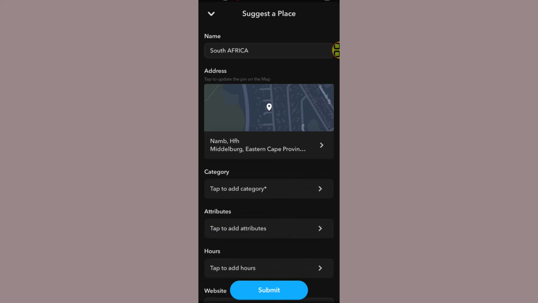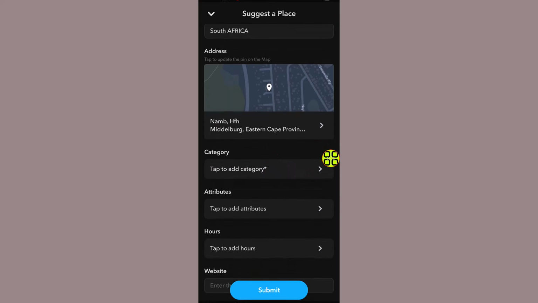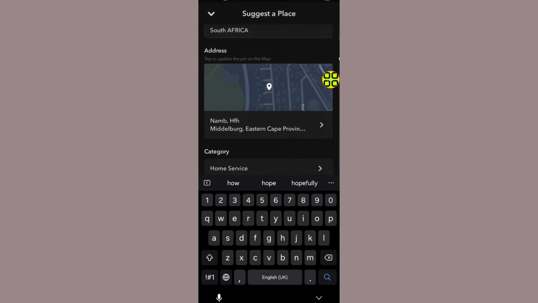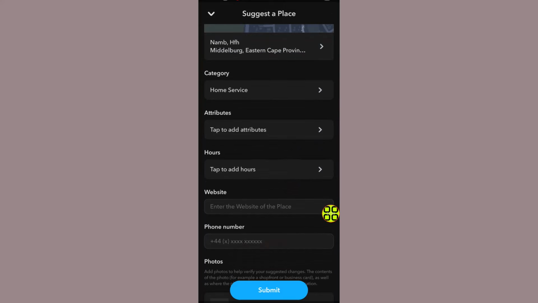After you finish this, scroll down and tap on this option and choose a category. So just choose a category, let's say home. So just choose home services or funeral home, just choose something. After you choose what you want to use, from there you tap on this option now, hours.